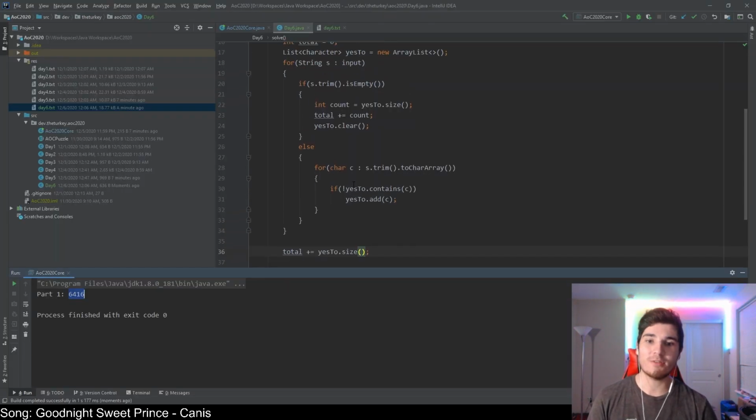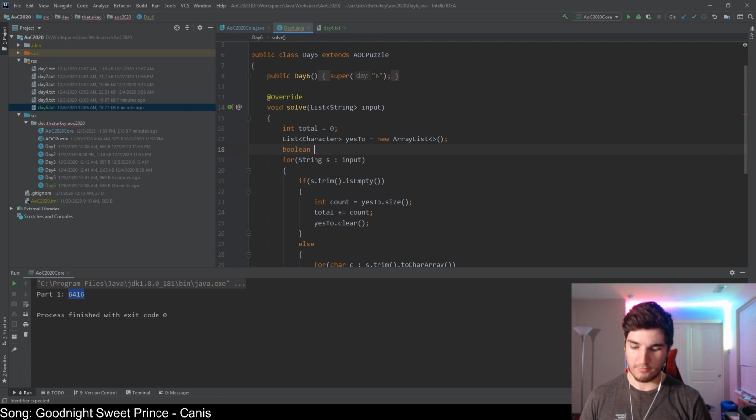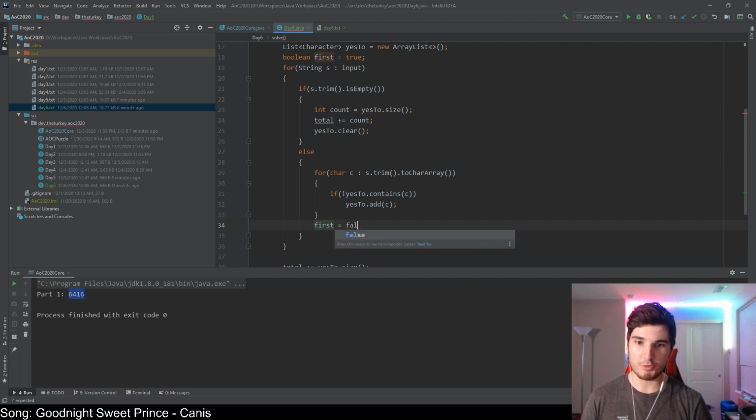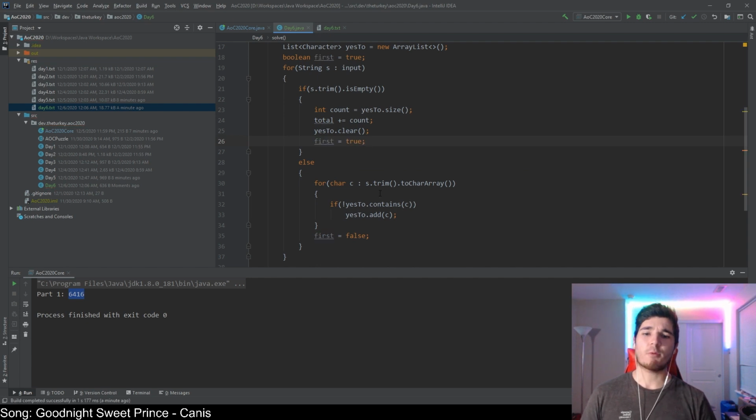Okay, so same thing. Now instead of an or here, as we go through, we need to first have a boolean up here to know if it's the first person, because for the first person we do want to add this yes. So by default, first is going to be true, and then when we get to here, first is going to be triggered back to false, but on an empty line, we're putting first back to true. And so if they're the first person, we are going to add the character to the list. We just add it in.